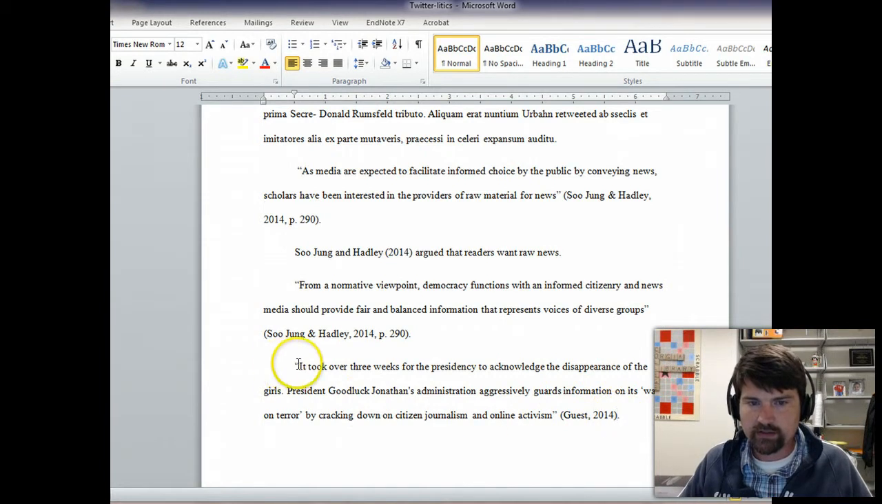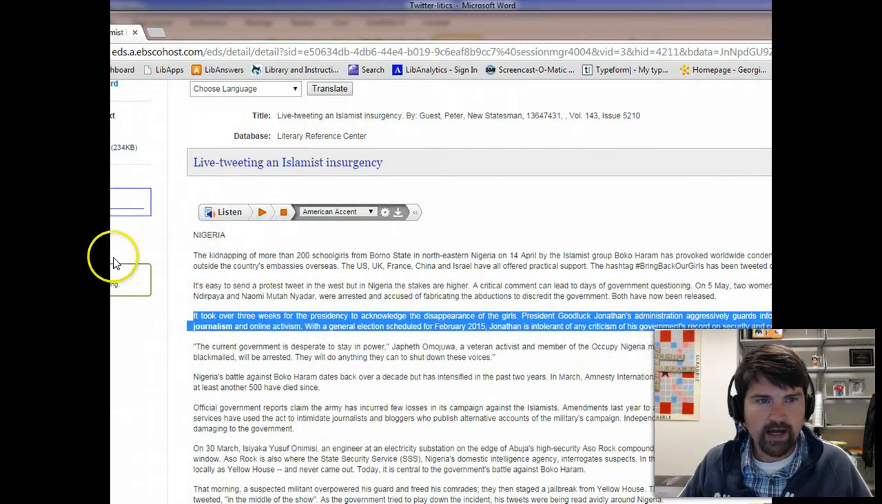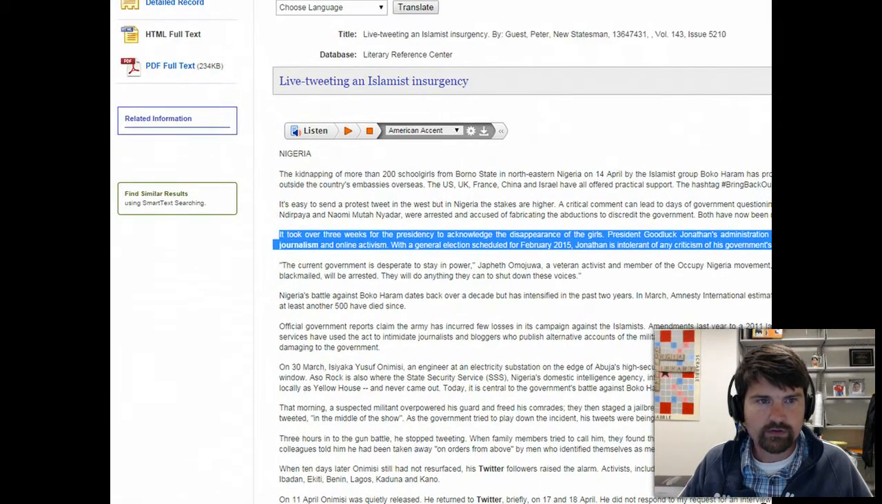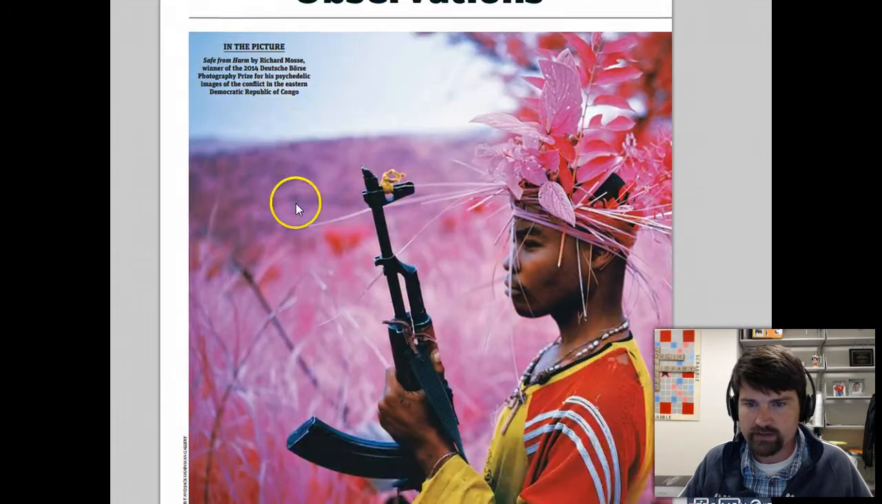Okay, because it is a quotation, I'm going to need to get the page number. So I'm going to go back, and to get the page number, I'm not going to be able to use the HTML. I'm going to have to use the full text. So I'm going to click on that. So now I have the full text.